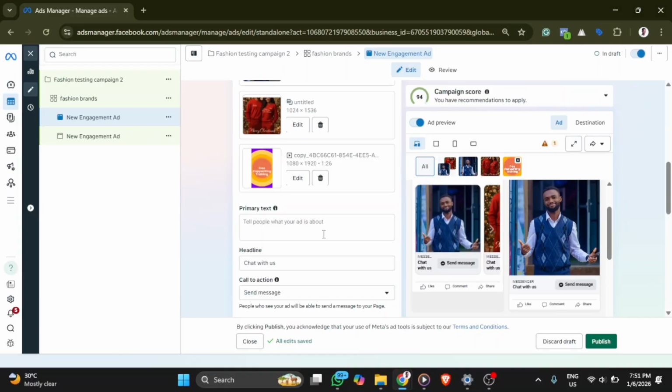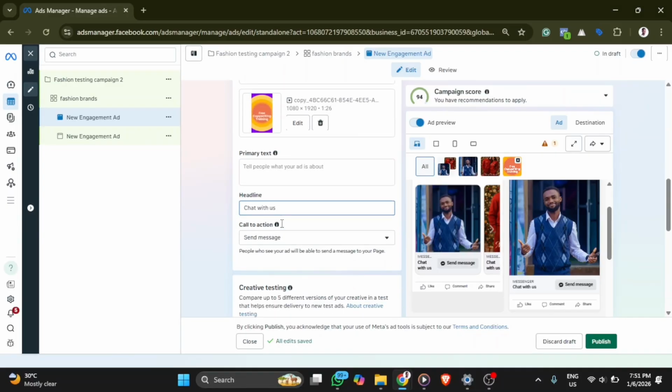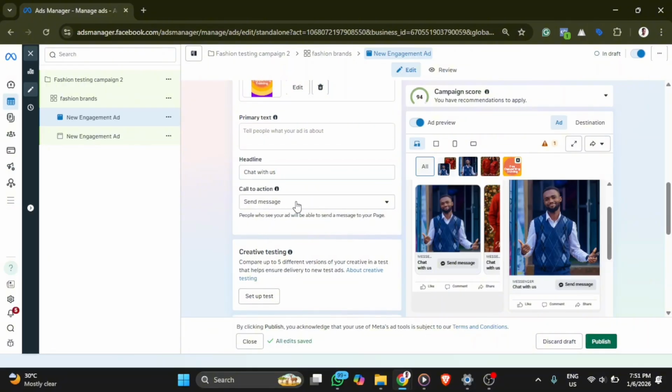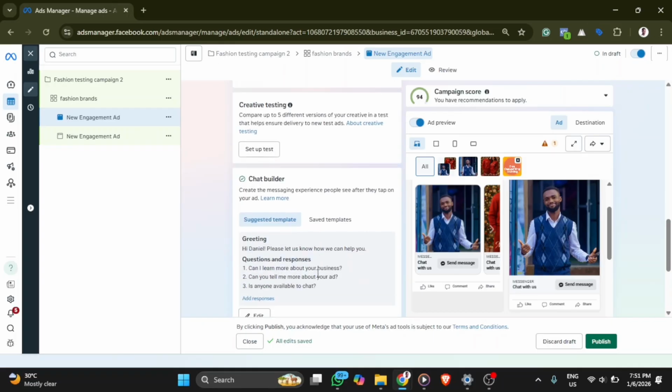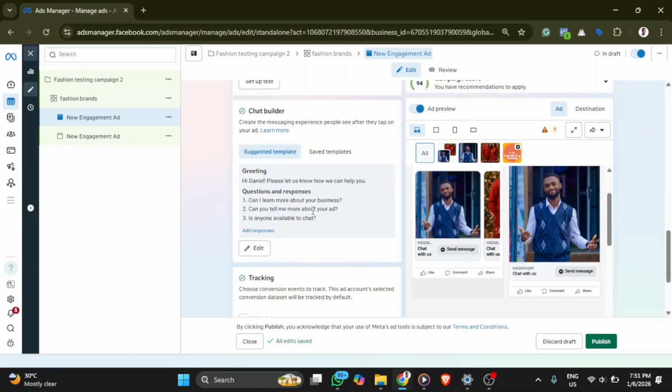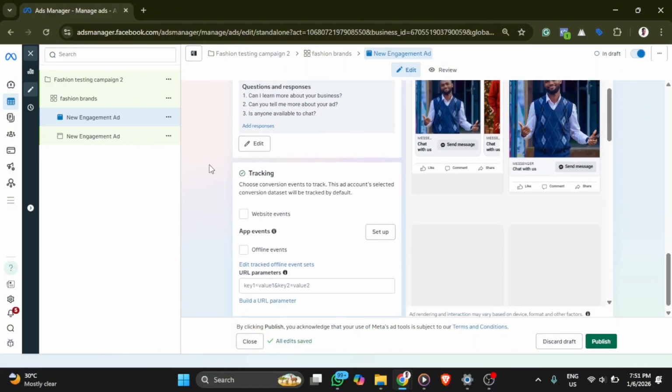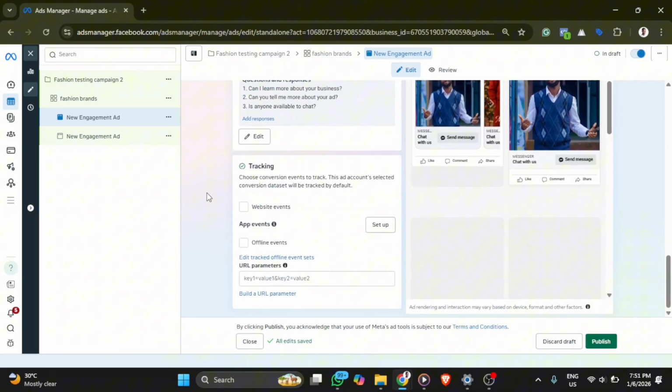Very amazing actually. Now, of course, don't forget to put your primary text and your headline. Then put your call to action. It can be send message or whatever you want them to do. Now once you're done, of course, come here. You can go with the suggested template, autoresponder, or edit it and do it as you choose. So that's basically it on how to run your ad, how to start, and how to publish. Of course, once you're done with all these things, you can just click on publish and it's good to go.